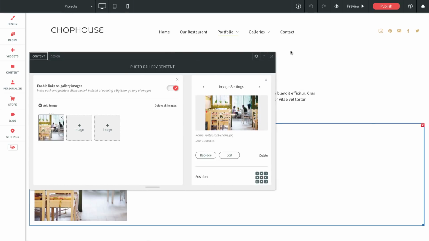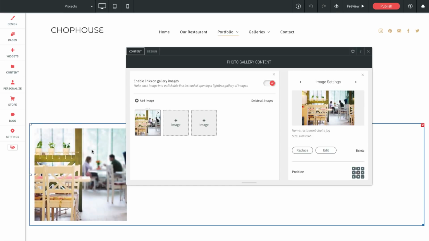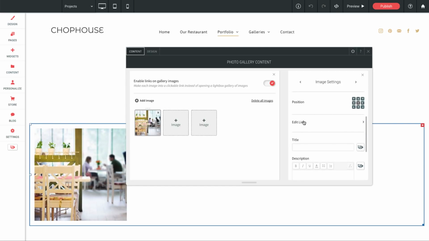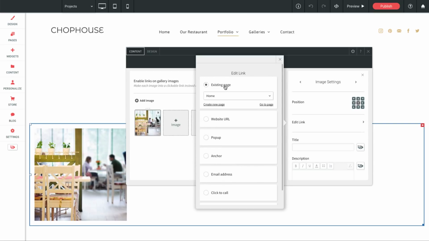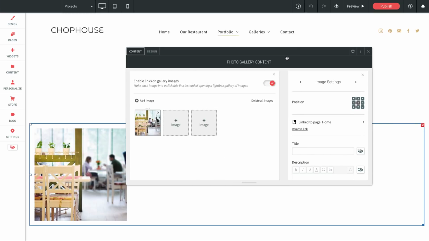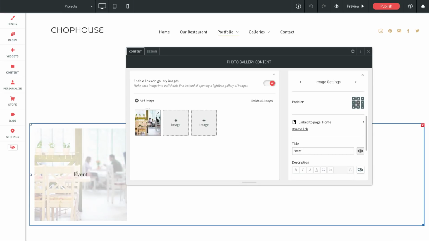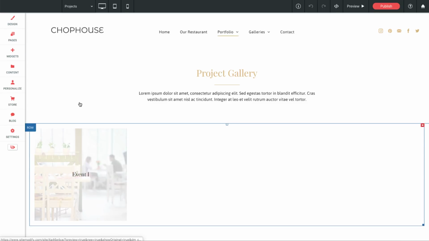Now because we started fresh, you'll notice that there is no more overlay text on here. So we need to relink this image now, so we'll click edit link, and let's just point it to a page. We'll say the home page for now. Then we need to add a title in this area, so we could say event 1. And when I close that, now you'll see that that overlay has reappeared. So you can go ahead and re-add in all your gallery images as needed.